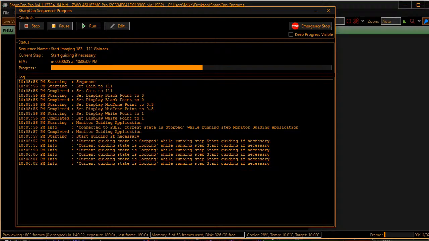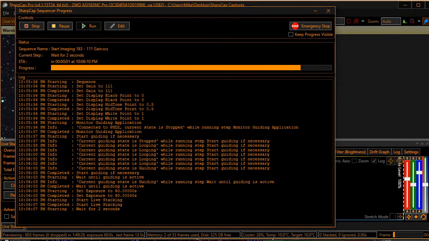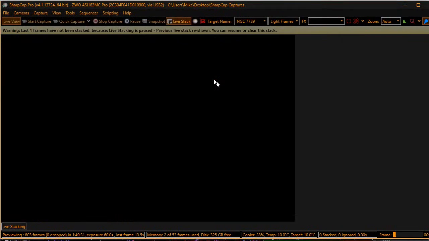So again, even though I'm setting up for 3-minute exposures, our first sub-exposure will only be 60 seconds, just so we have something quick and dirty on the screen while we wait for the first 3-minute sub. So it'll be a bit noisy.